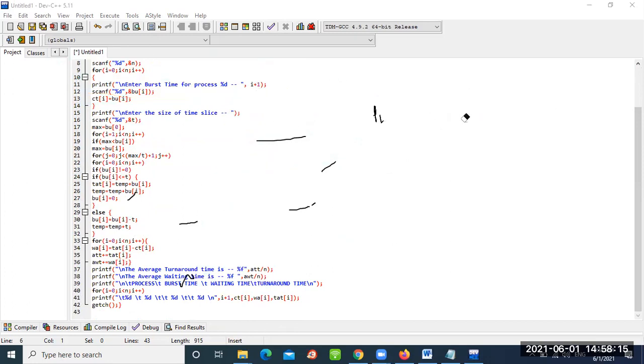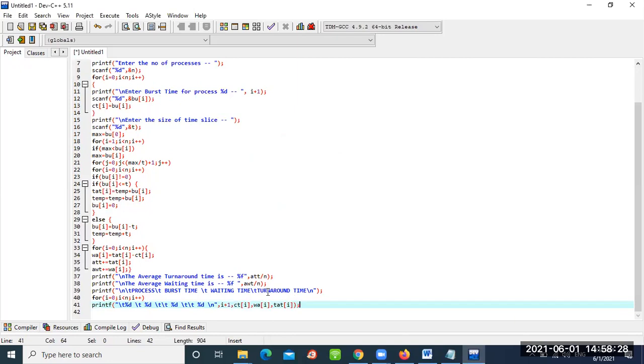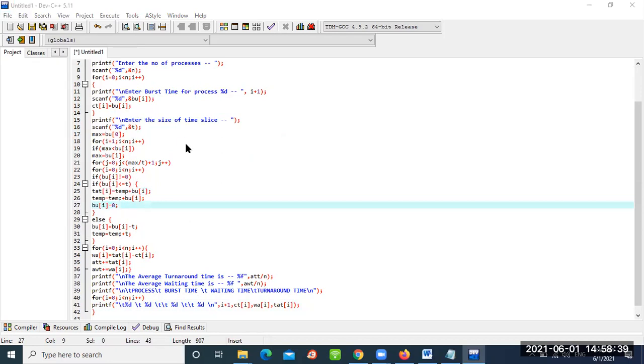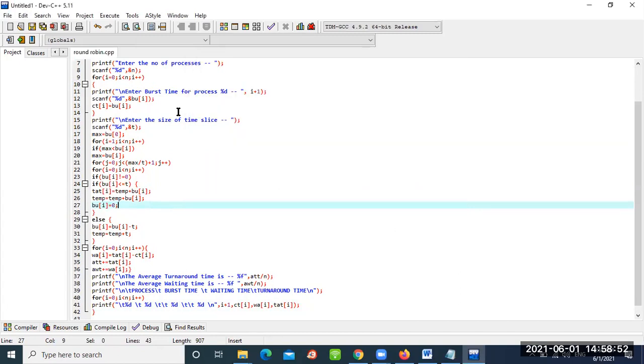Okay, so let me first execute this program, to check whether we are getting the output or not. Then I will save this code. So let me save this program. Fine. So let me compile.